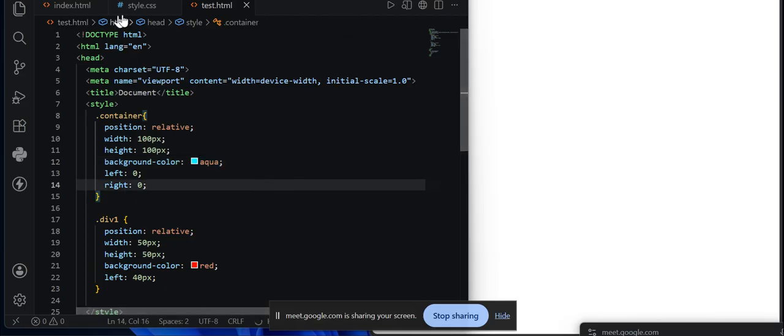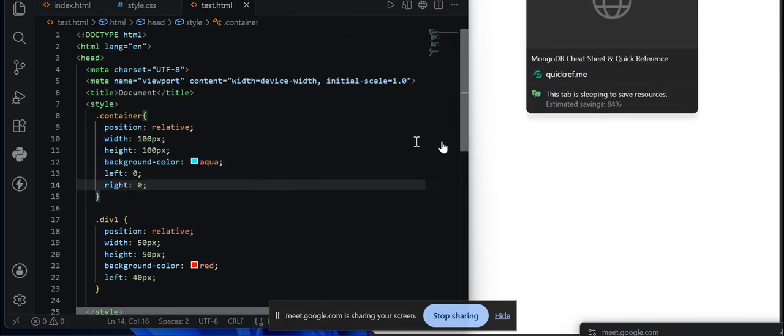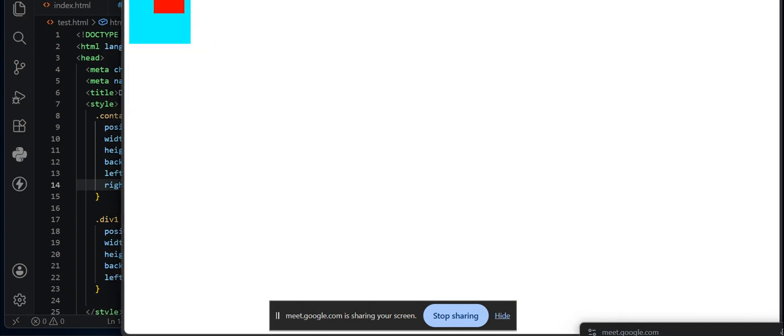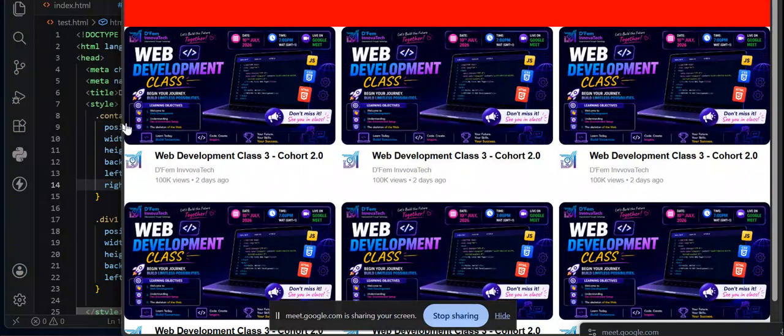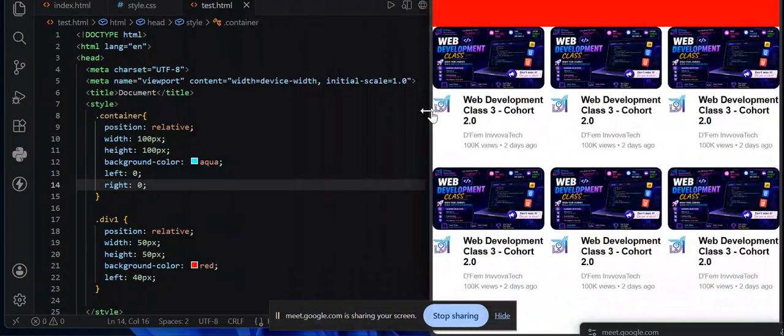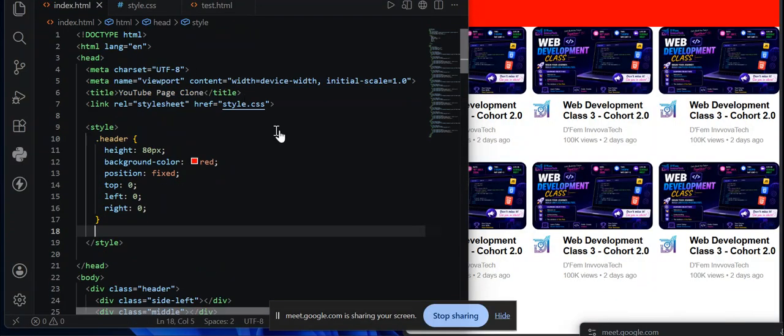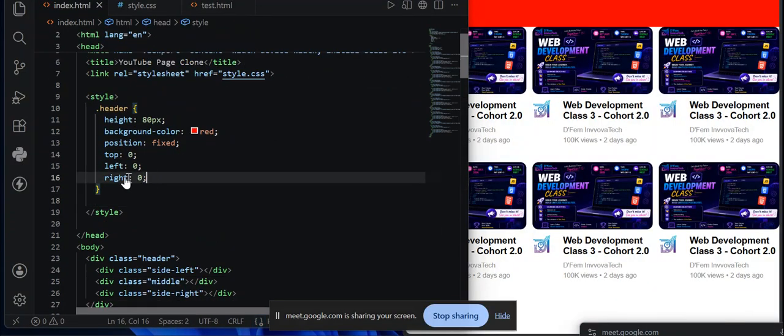I don't know why this one is not responding. Anyways, I just wanted to demonstrate the positioning. I guess my system is angry. So let's go back to where we left off.